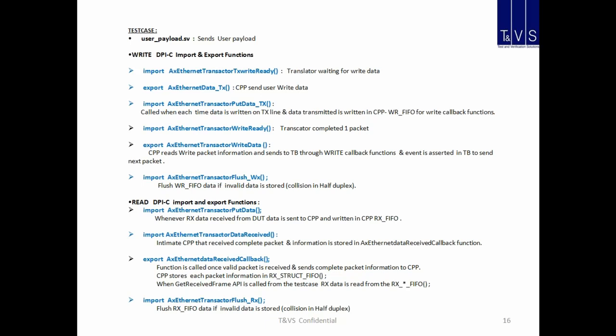And next, whenever the ready is done, the user has to send the data. For that, we need to do export. And so on, the import and export functions happen whenever you want to transmit data between the C and the SV.